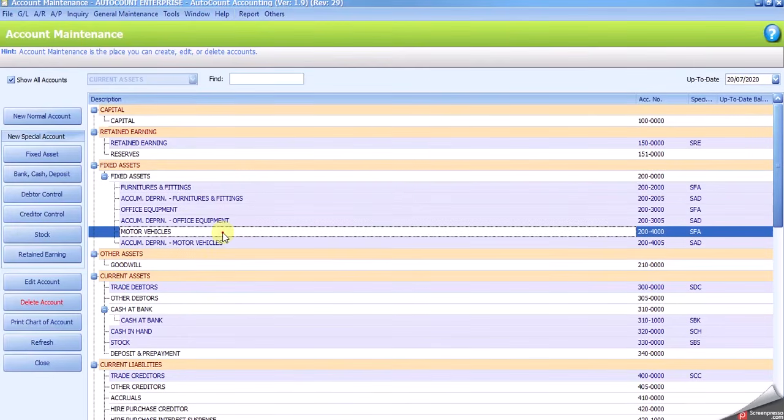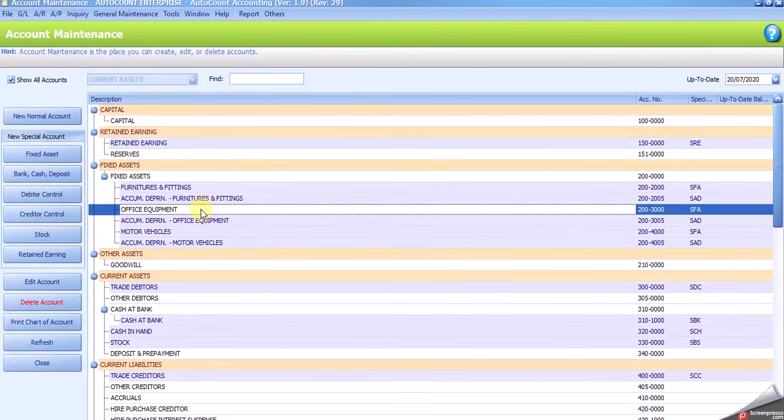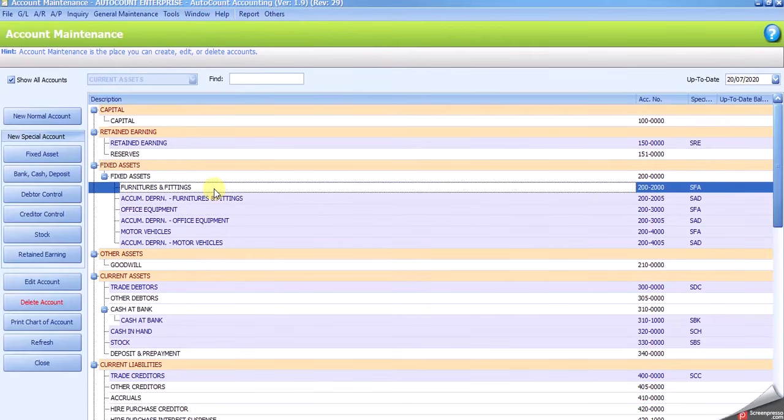The first one is motor vehicle. So you have to refer back to your sample. Do you have the motor vehicle or not? Since we look at the second one, the second one is office equipment. Next we have furniture, fitting and fixture. We also have furniture and fitting, but the description is different.